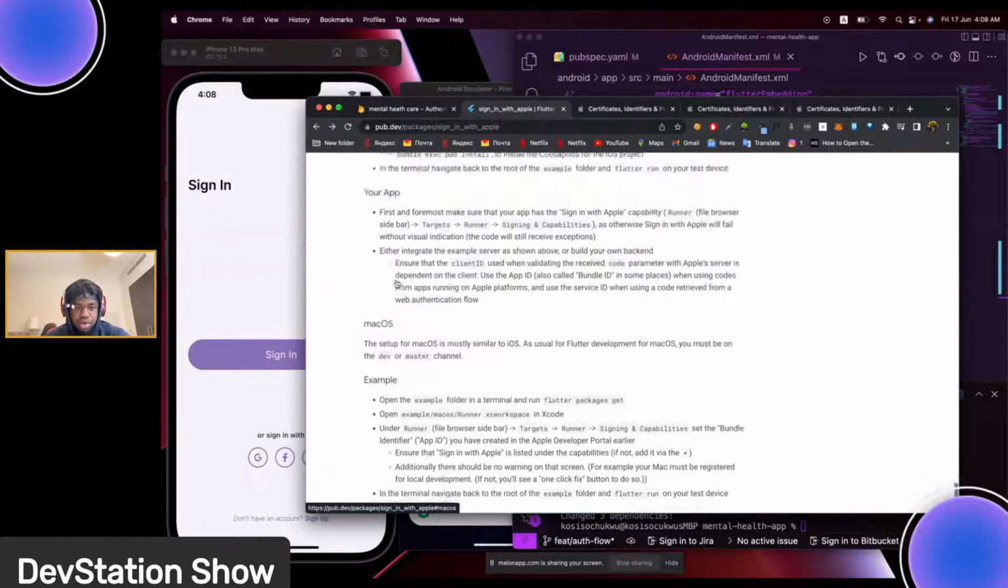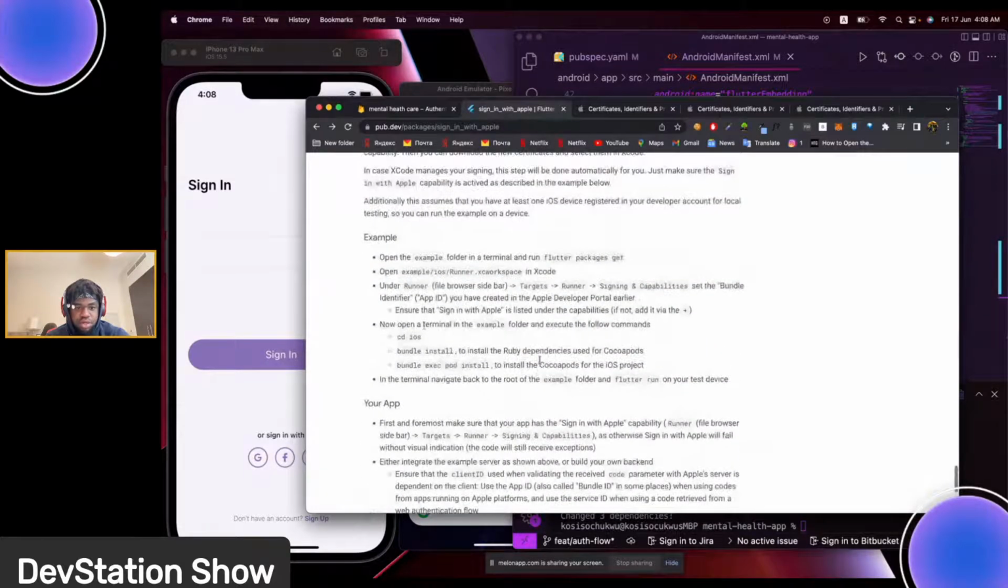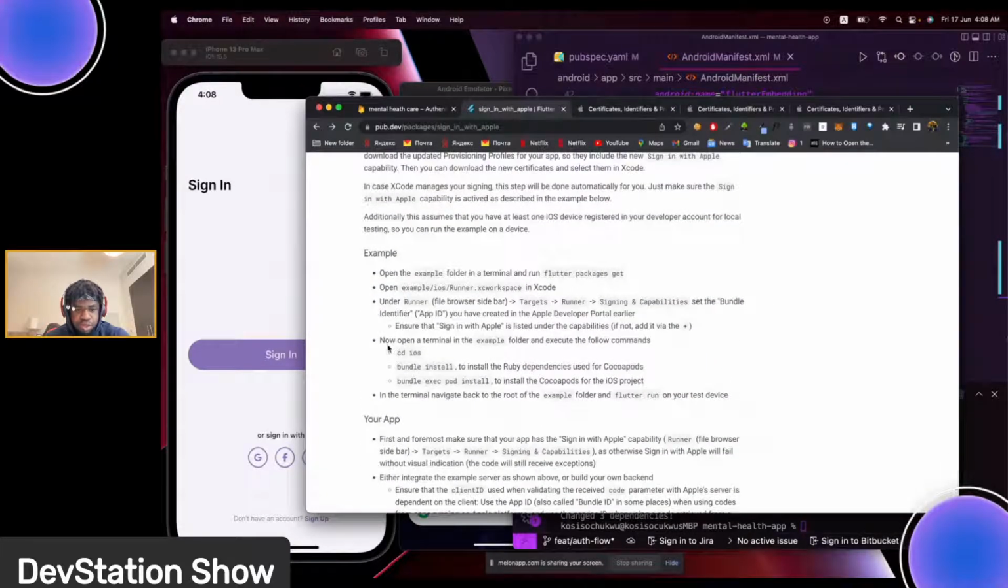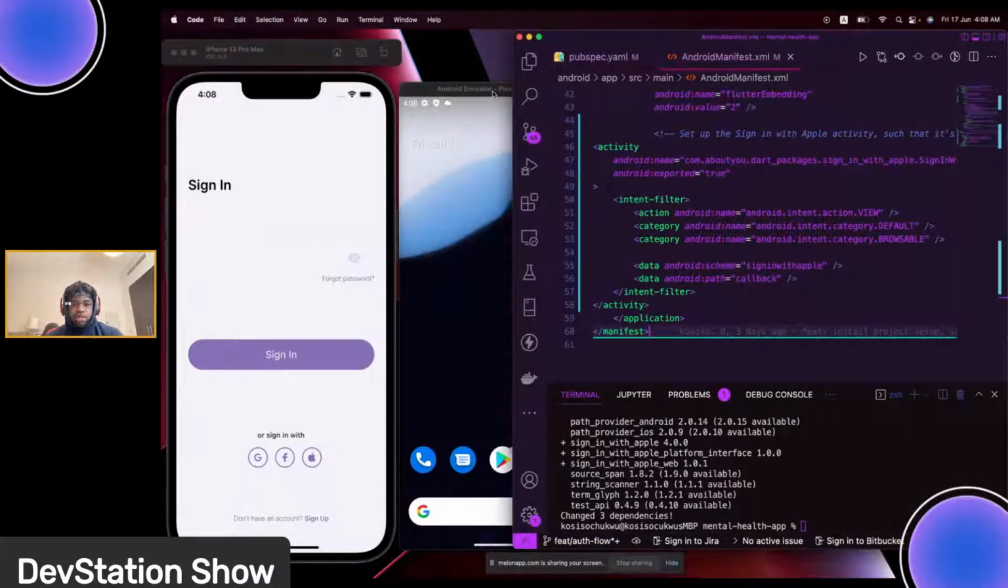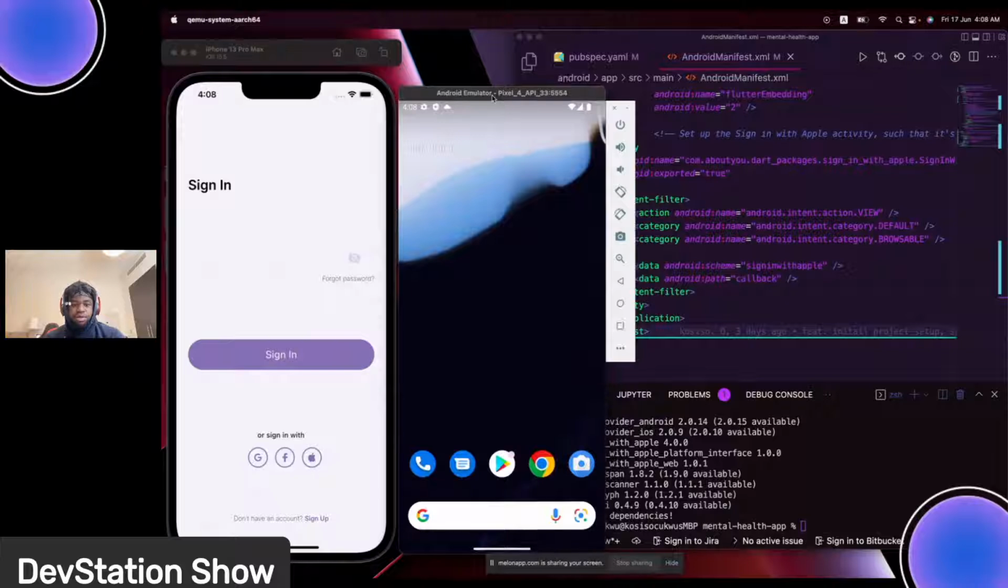So we're not doing the macOS version, we're not doing the web version. And so let's see now, open a terminal in your browser. I don't think we need to do this, so we can just cross this off. Let's go ahead and start implementing the sign in with Apple.